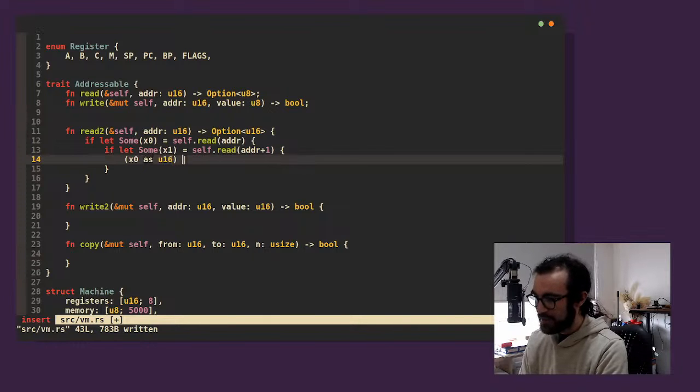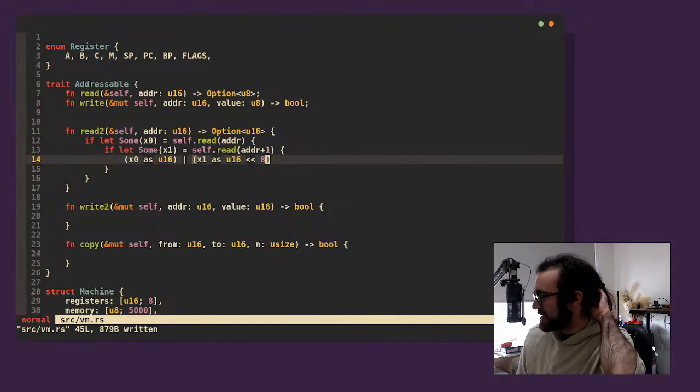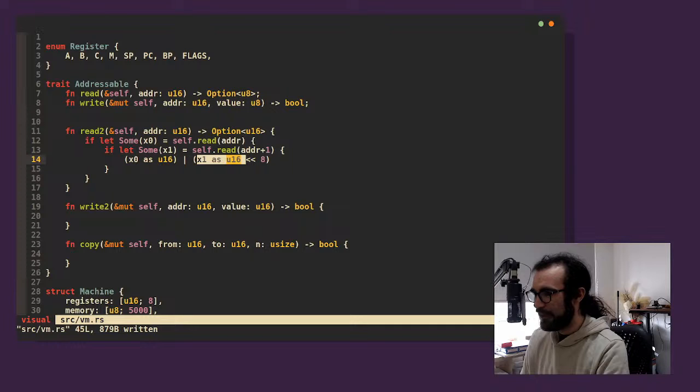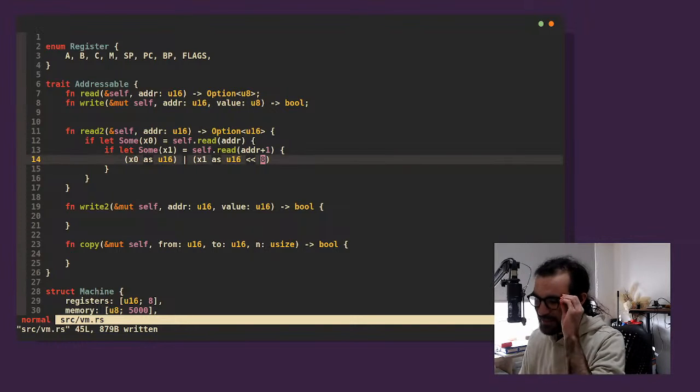I'm going to be extremely liberal with my casting here as well, because I think I'm going to have to cast both of these to U16s to combine them like this, and this has to be cast to a U16 before I left shift it, otherwise nothing's going to really work.